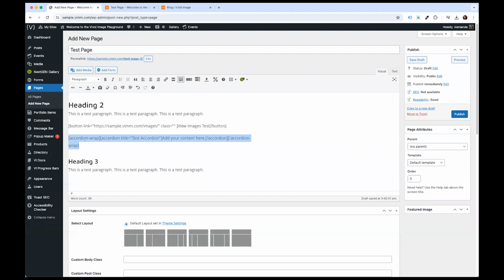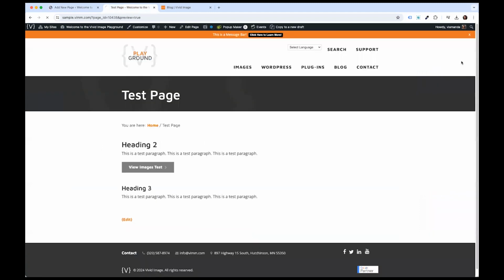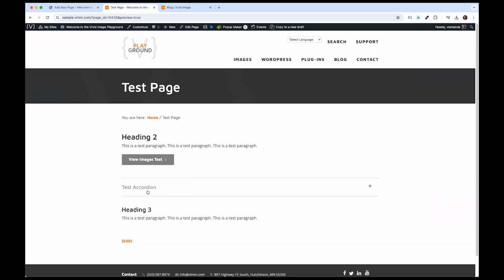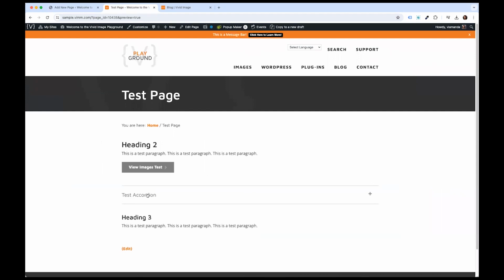Again, it produces a short code. It's just saying this is an accordion, this is the title of the accordion, and this is the content within it. As with a button, you can edit it here, but it may be easier to just create a brand new one if you missed something. I'm going to click preview. And then it's going to produce that accordion on the front end to make sure that it looks exactly like I want it to. And so here's the test accordion.